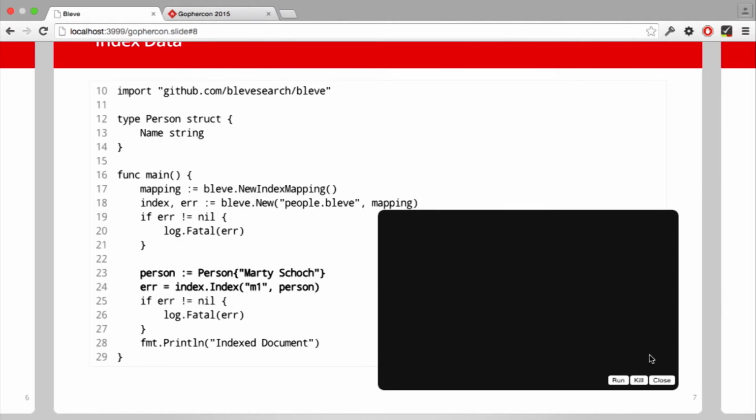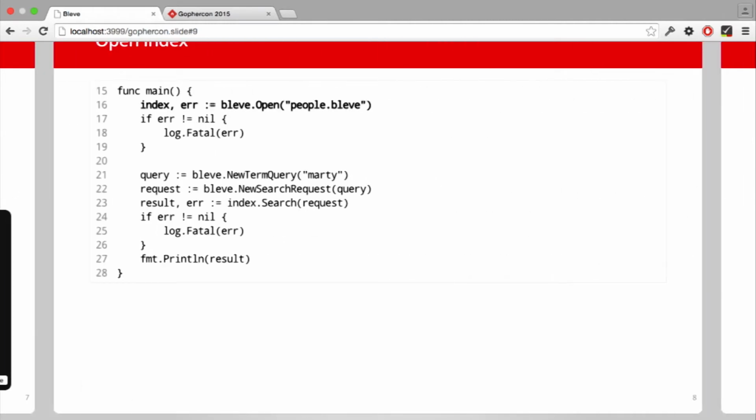It's not going to print too much that's useful, but it's at least going to tell us that it got to the end and indexed the document. So we're expecting that to be in the index now. So again, 20 lines. We've got our index with the document in there. Now, it's only useful if we can open it up and query it and find that document. So here we go with a simple program. Again, about another 15 lines.